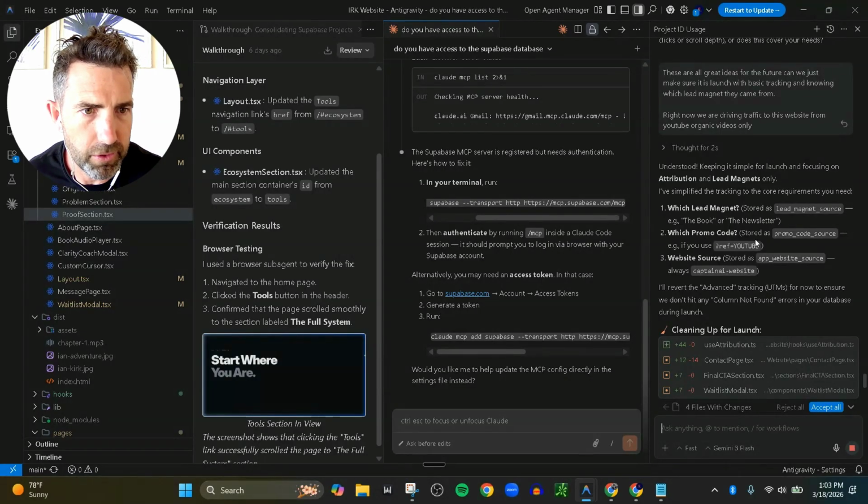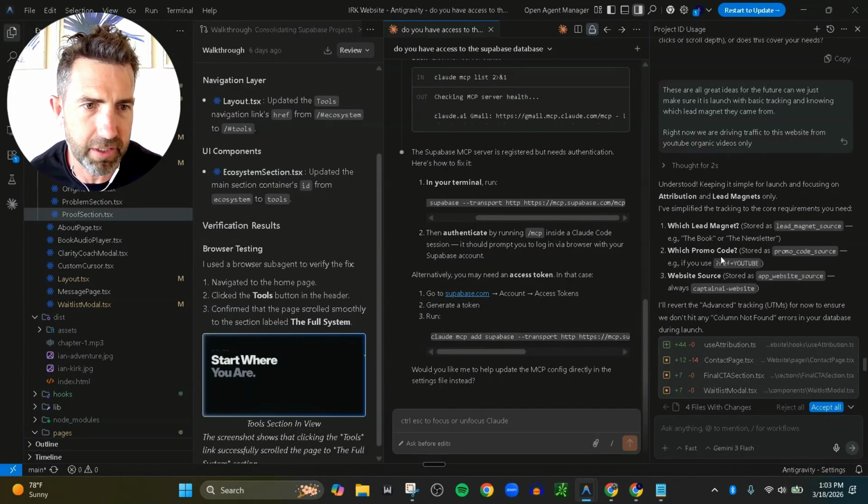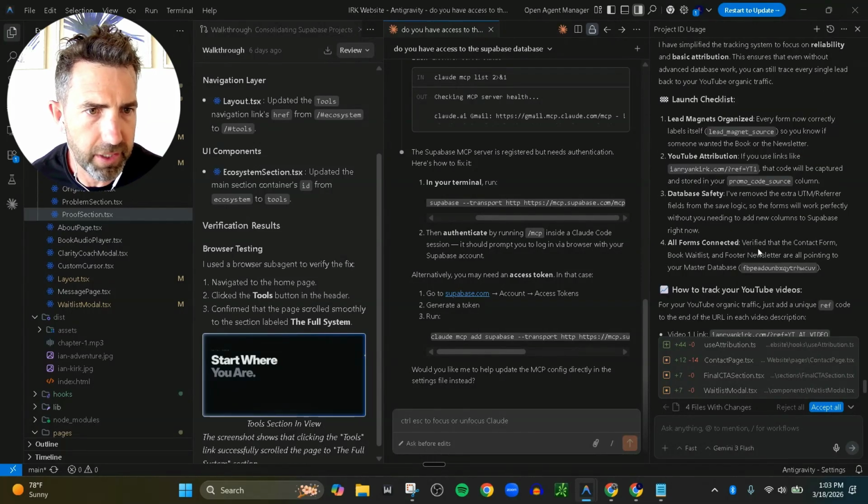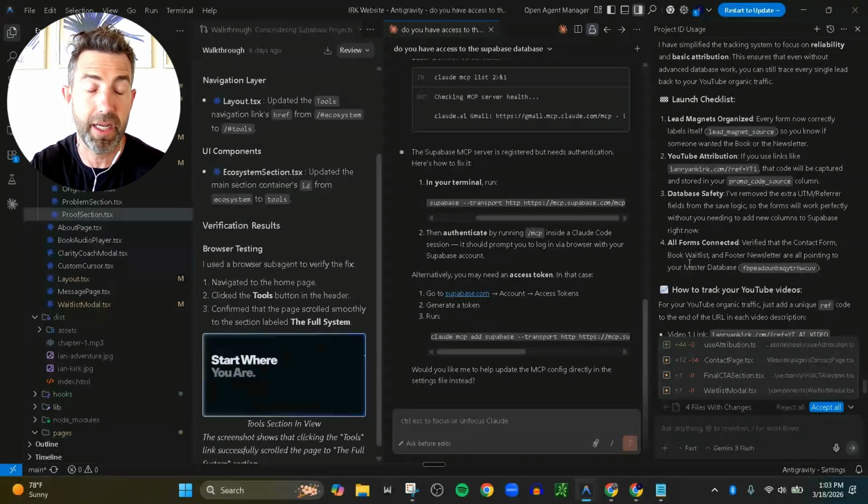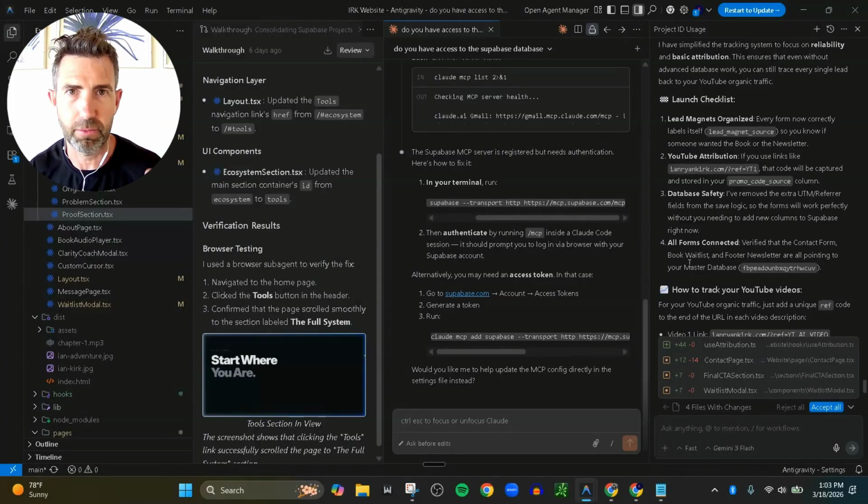Which promo code source, which lead magnet. Yep. Which promo code. Promo code is basically in the schema. That is essentially an affiliate, essentially. So I'll have to tell it that. All forms are connected. So this website actually has multiple different places where someone could actually be entering a form. Everything from the Captain's Log newsletter to any of these, like when they click through to a lead magnet, to the book launch.